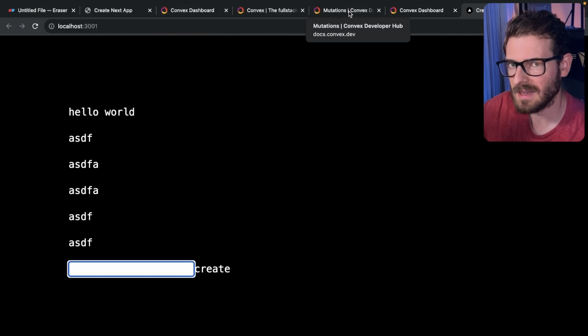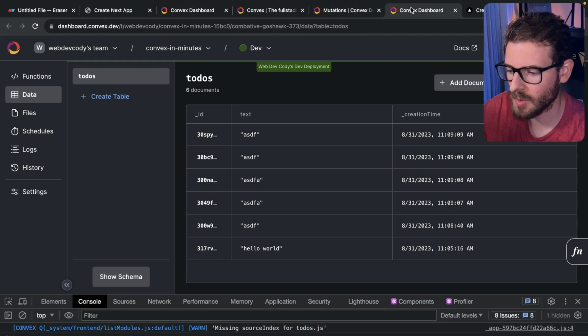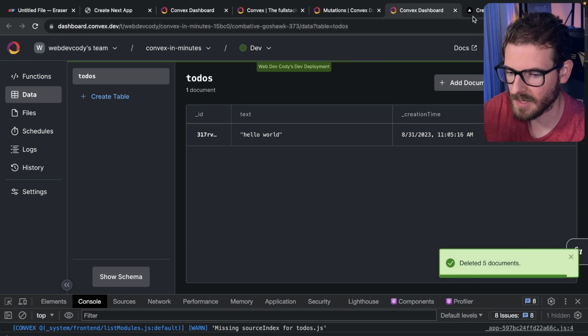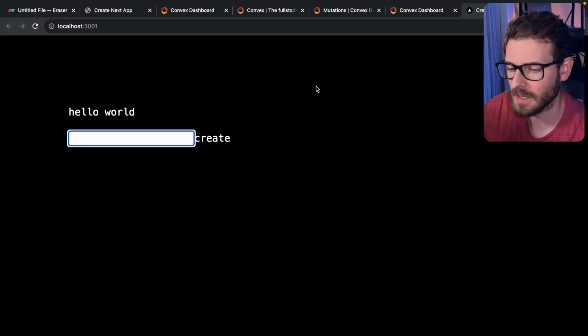And I want to demo this effect one more time. So if we go to our dashboard, let's just go ahead and delete a few of these. Okay, I'll delete those documents, go back to our UI. Notice that they've all been cleared out.